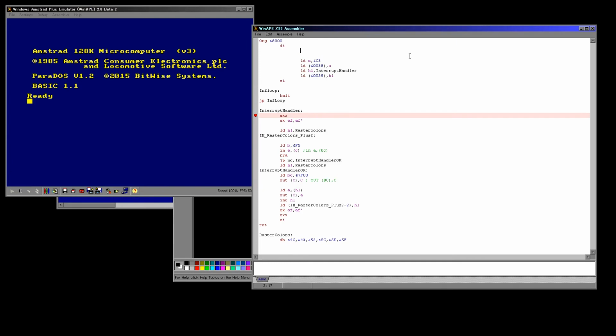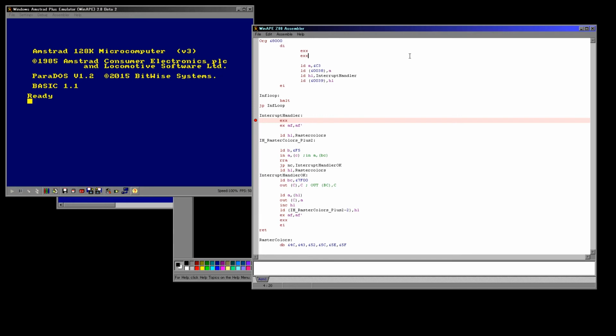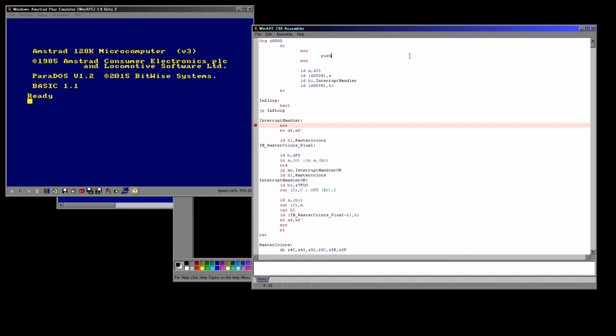So the first thing we're going to do is an EXX. So this switches in the shadow registers, and what we're going to do is push BC, because BC is the shadow register that the Amstrad CPC firmware needs to stay the same. The others it doesn't really care about, doesn't mind, but that BC cannot change. So that's the first thing we do.